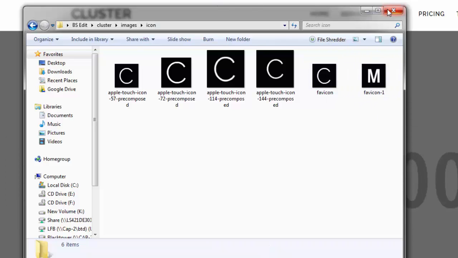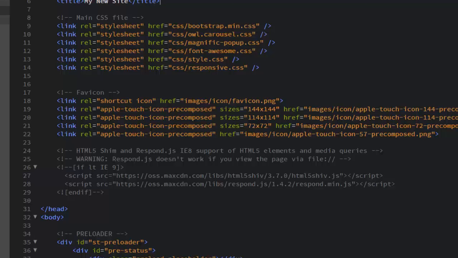So what we do now is we go back into brackets, and where it says favicon here, it's images, icon, favicon. I'm going to change that to the name of the one we had, which is favicon-1.